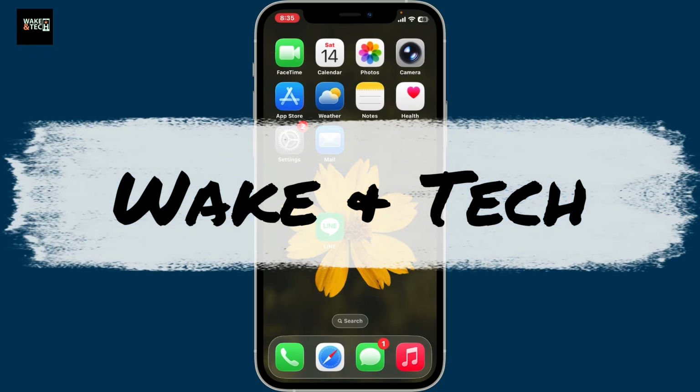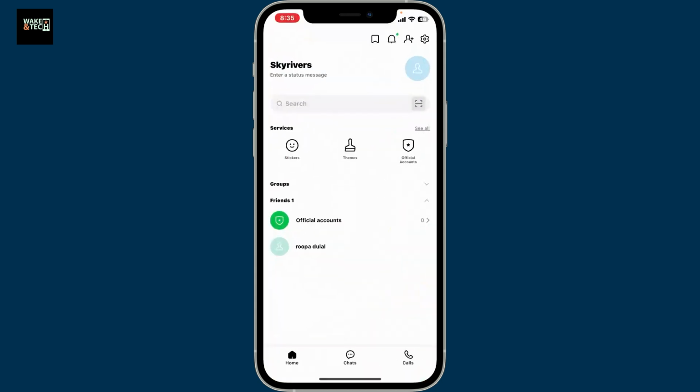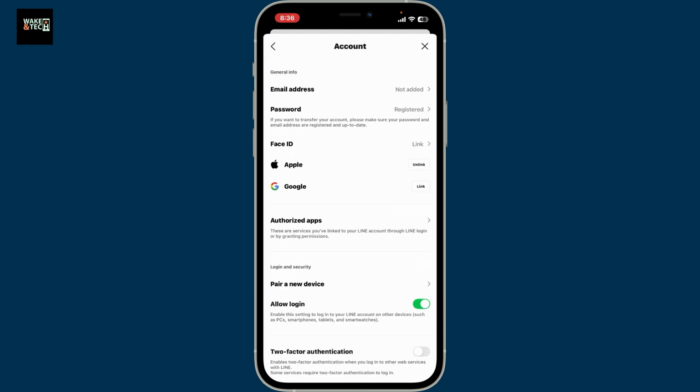If you are trying to change your password on the Line app but not sure where to begin, here is how you do it. First of all, start by opening up the Line application on your phone and make sure you are logged into your account. From the home page, go to the top right corner and tap on the gear button. Once you're inside this settings menu, select Account and on the next page, select Password.